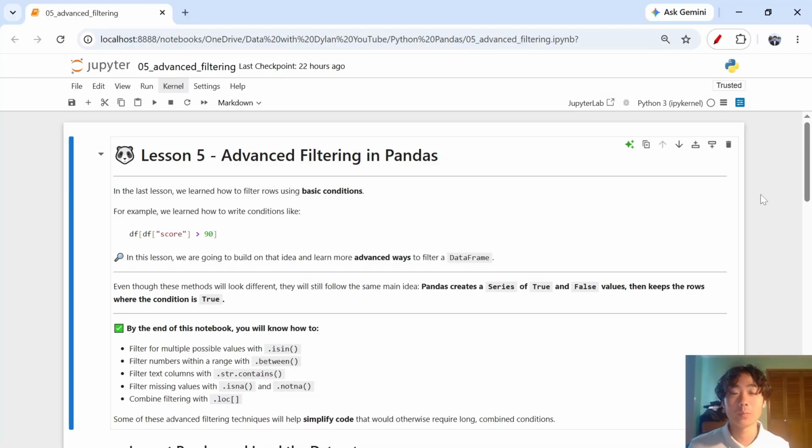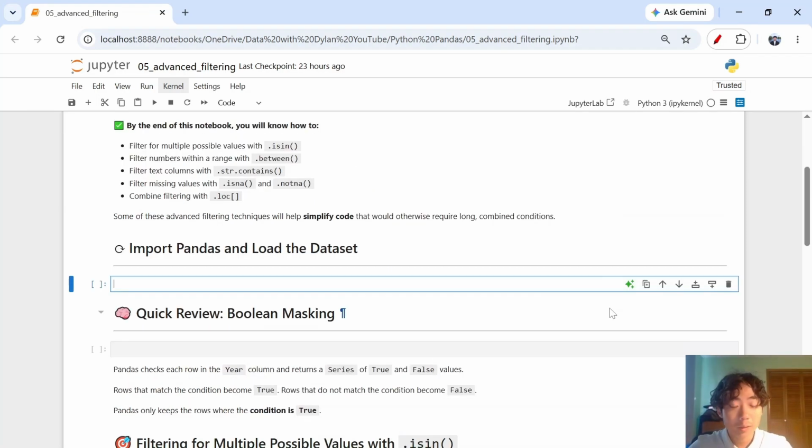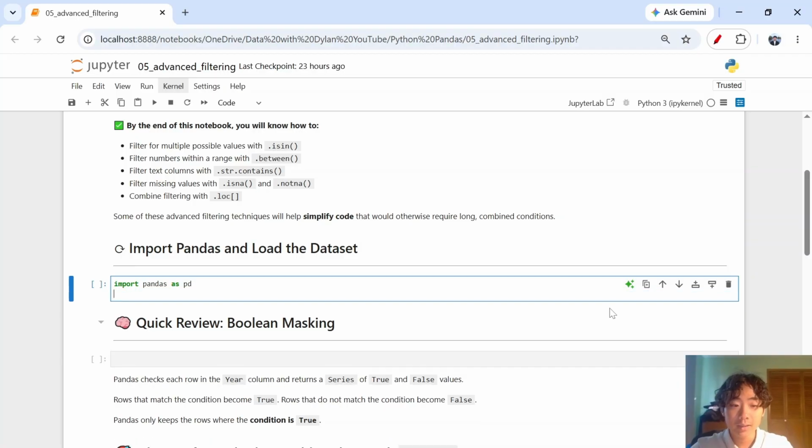In the previous lesson, we learned how to create basic conditions to filter our data. Now we're going to expand on that idea. You're going to see in a bit that the methods that I'll introduce you to are actually going to save you a lot of time, because they simplify the code that would otherwise require long combined stacks of conditions.